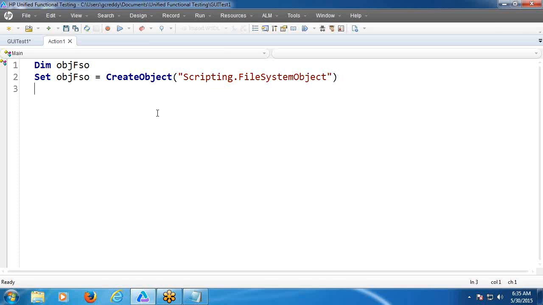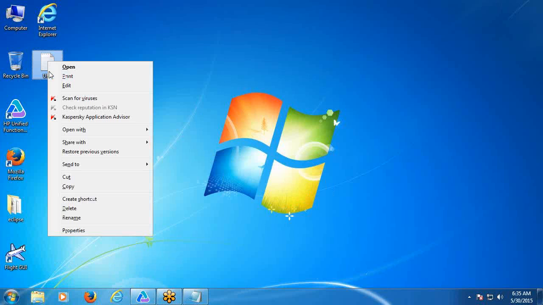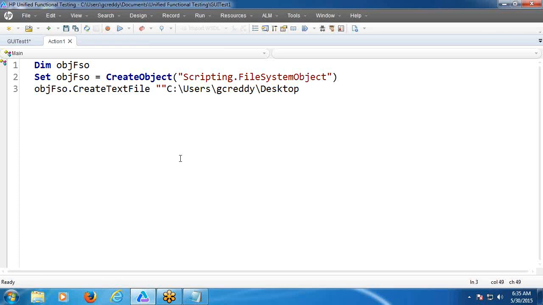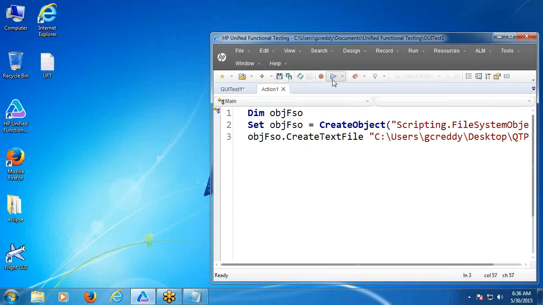Next, create text file: objfso.CreateTextFile, then the path for storing. Suppose the file name is qtp.txt. Observe on the desktop, run the script. See, file created. Run the script once again, it will overwrite.